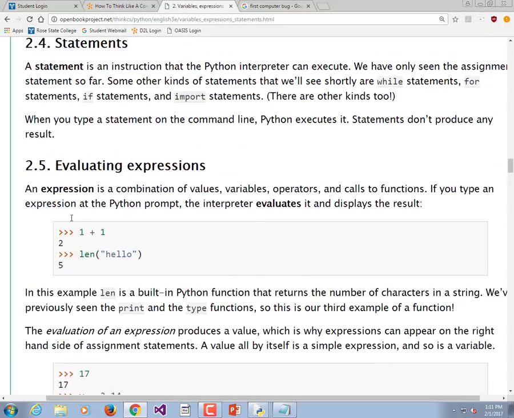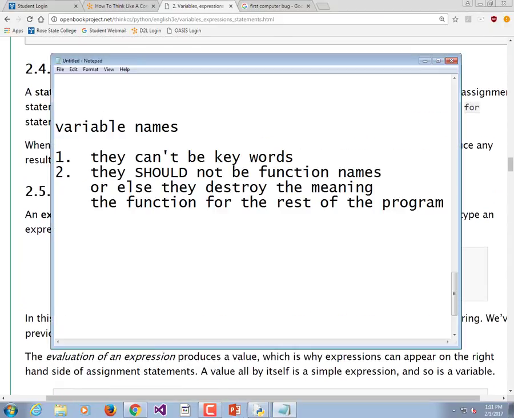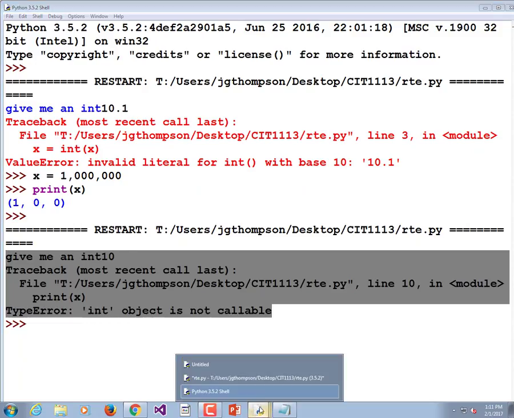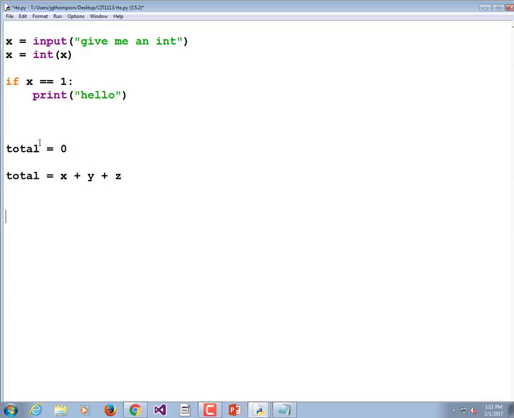Statements. A statement is a command to the computer. These are all statements. That's a statement. First one. That's another one. That's another one. That's another one. One thing you cannot do in this language that you can in others is to chain multiple statements on the same line. x is equal to 1, semicolon, y is equal to 2, semicolon, z is equal to 3.